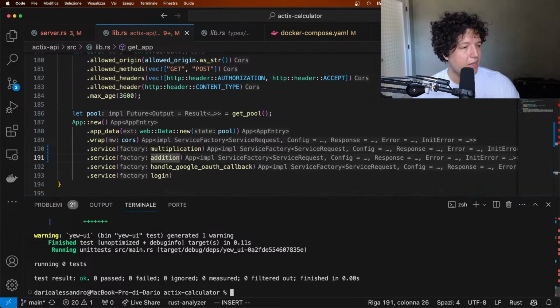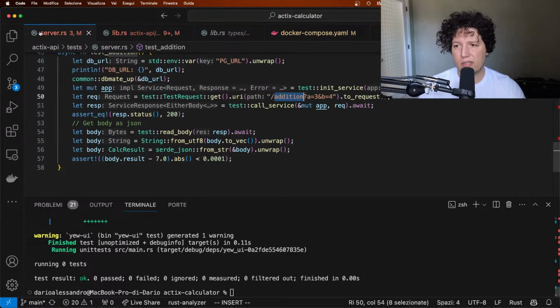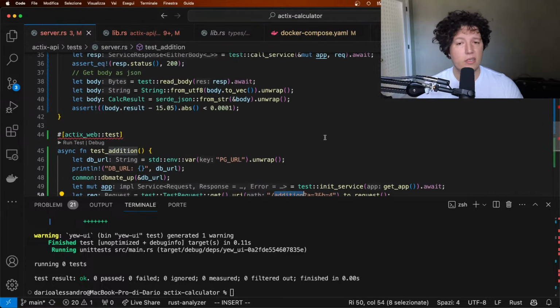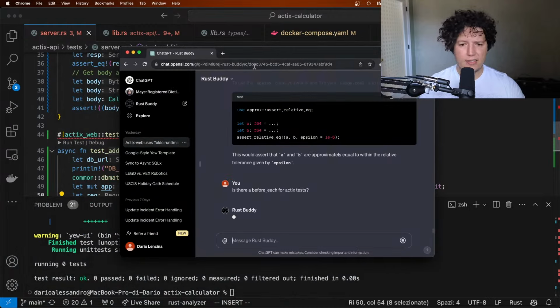Is there something like before all or before each to make the setup? That's a great question. So I bet you that there is. Let's see. Let me see. Is there before each for actix tests? For regular Rust test, the answer is definitely yes. Let me see for actix. Maybe there's something.